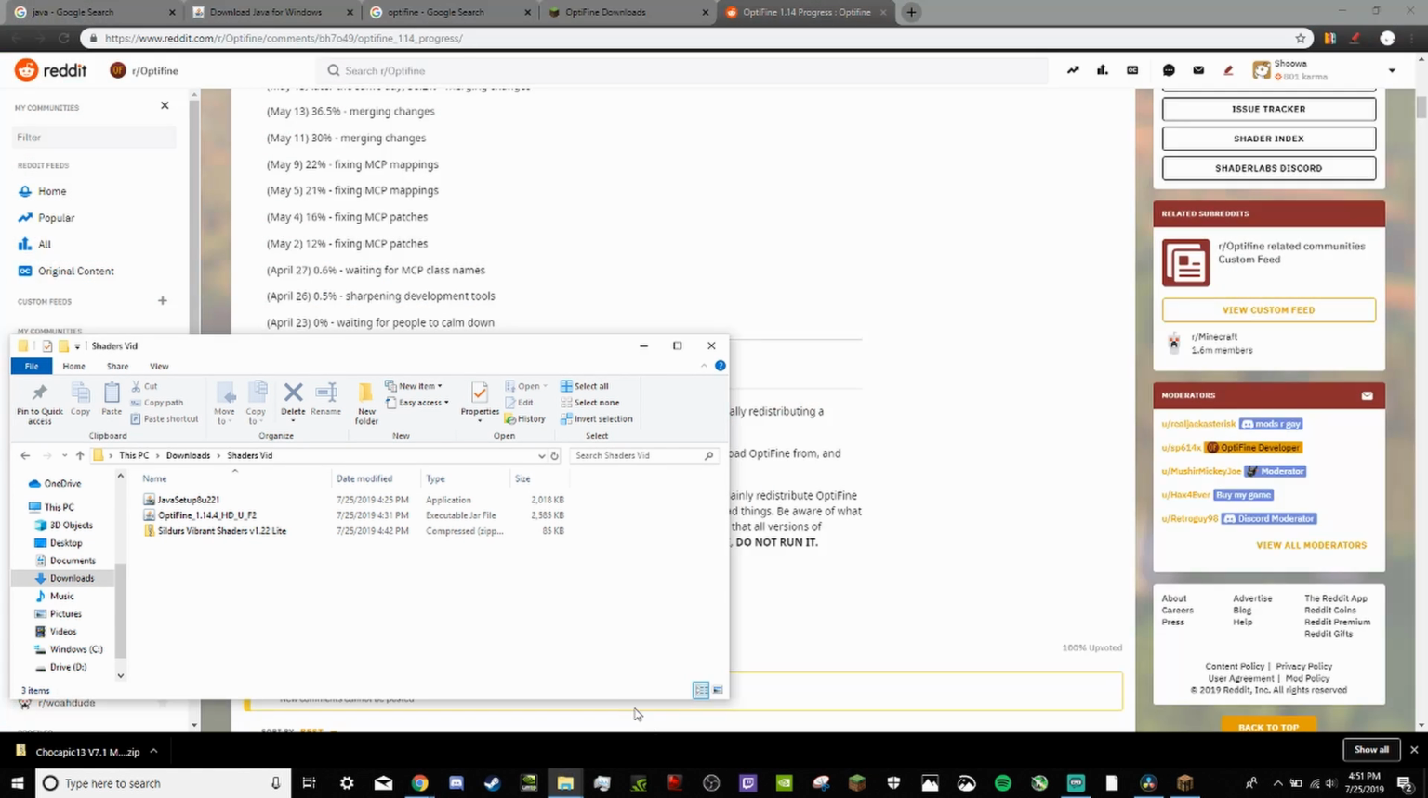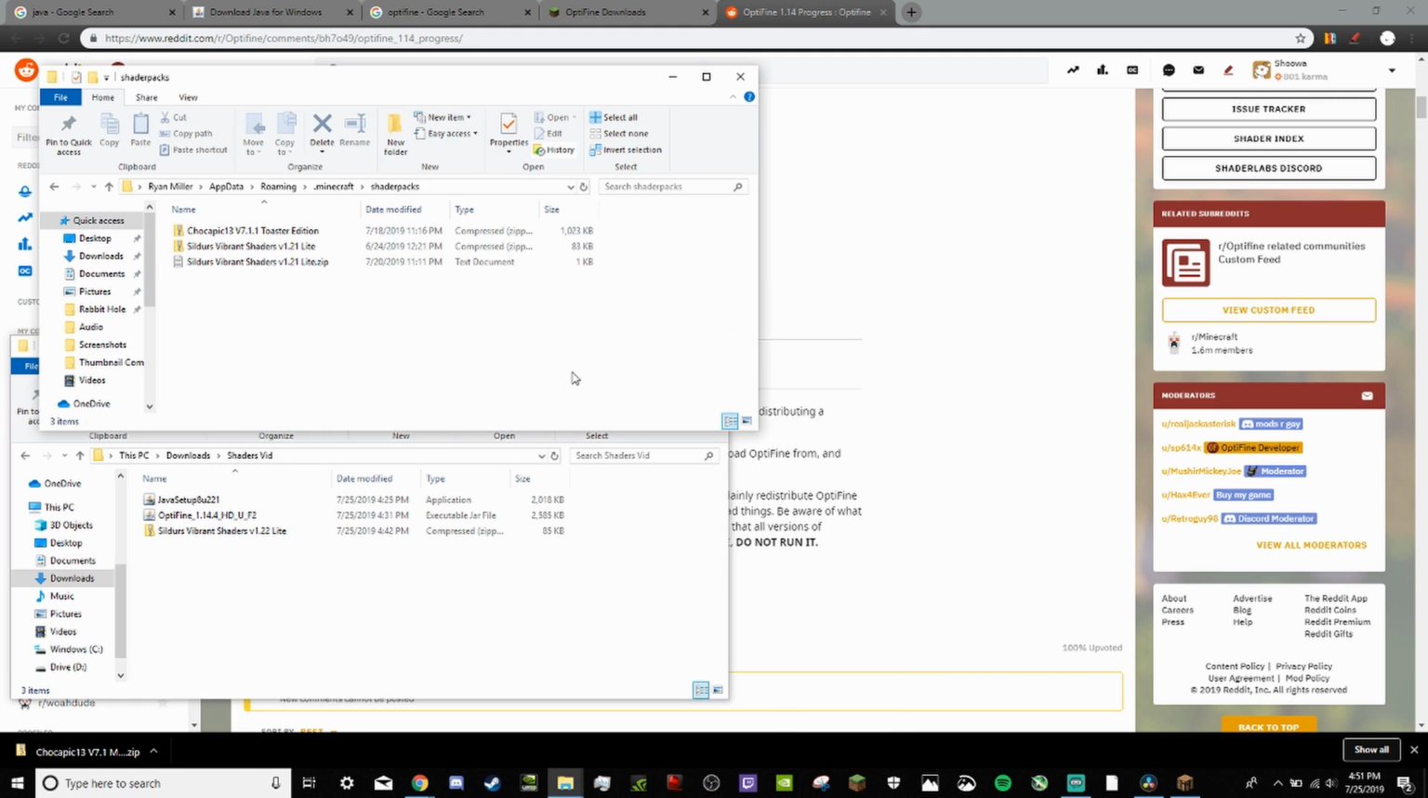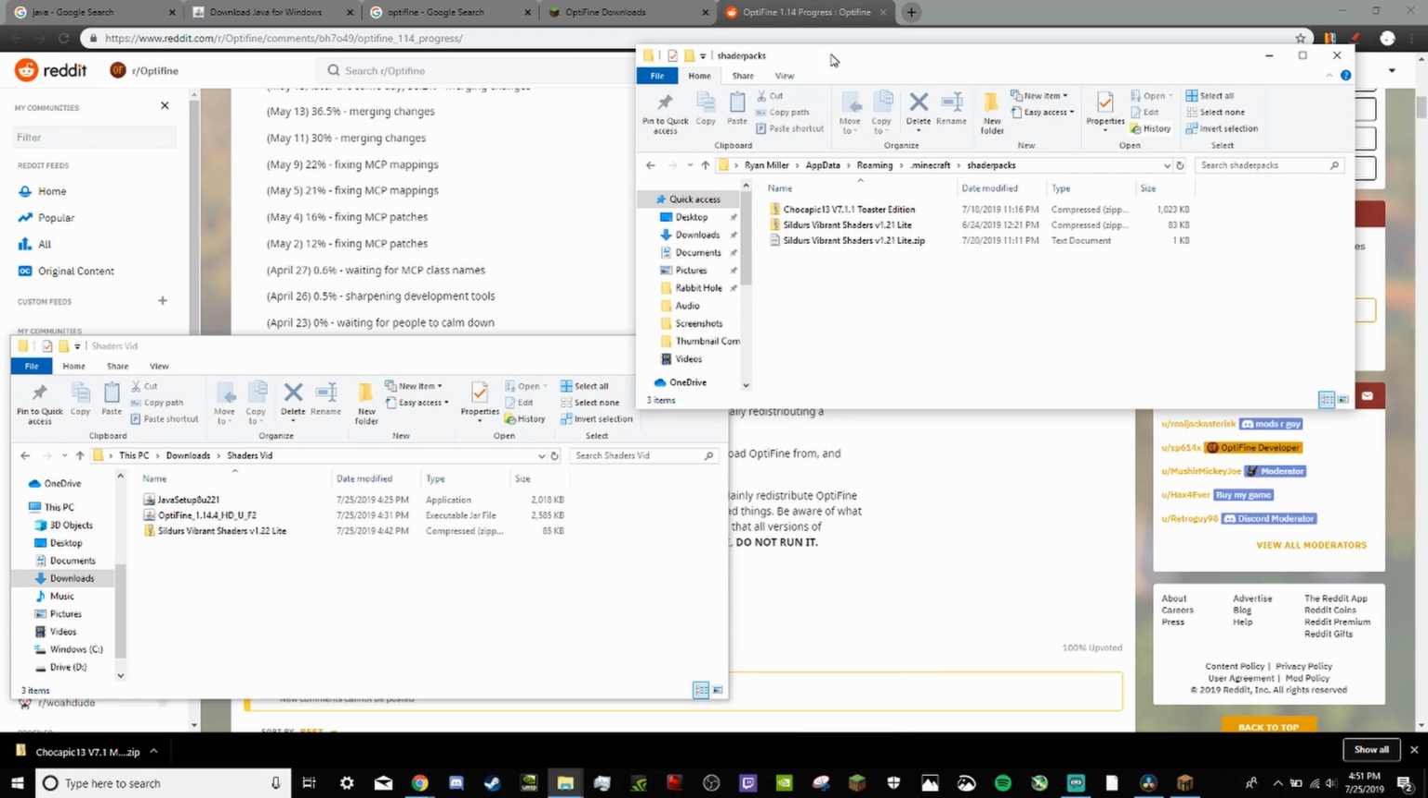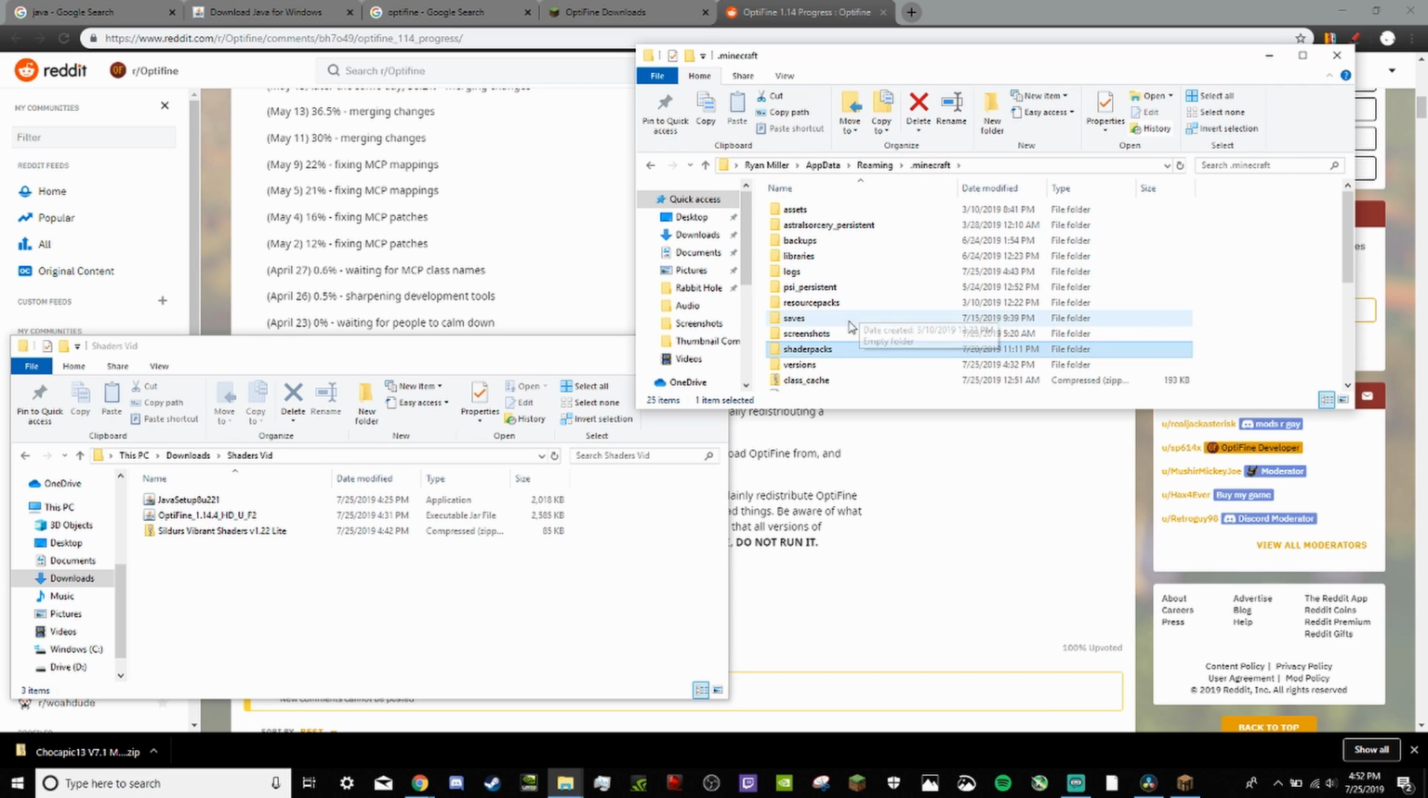This was the shaders vid folder that I made. You guys saw that, and then also shader packs. The shader packs folder will be empty because if it wasn't there, that means you just created it if you couldn't find it. You can see it's in alphabetical order. So if you find it, it should be here.